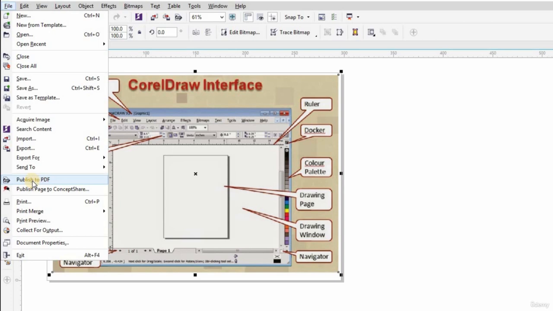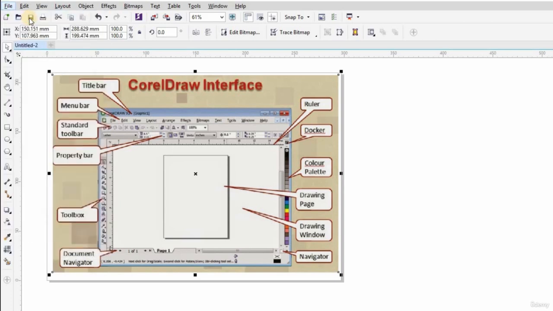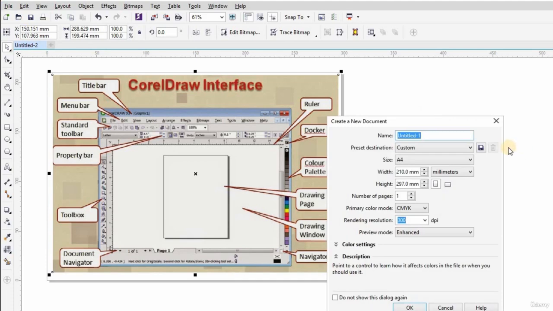So now let's go to the topmost item, which is New. Click the New item here, and this window here will allow you to create a new document in Corel Draw. Now the first item here on the top requires you to enter the name of the document. For example, I can enter the name as Corel interface. So you just need to enter the name of the file that you'll be working on.